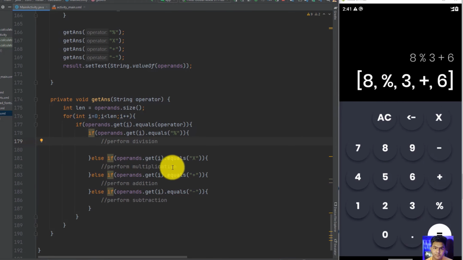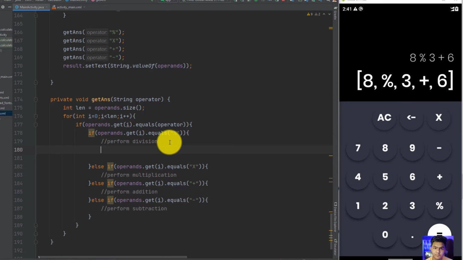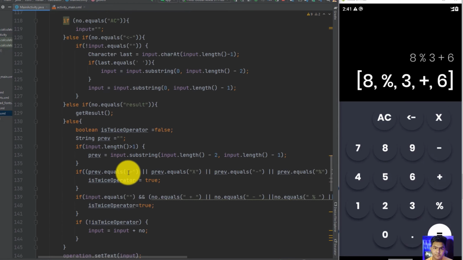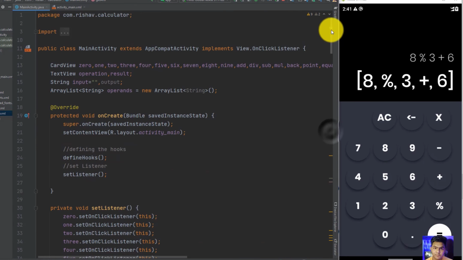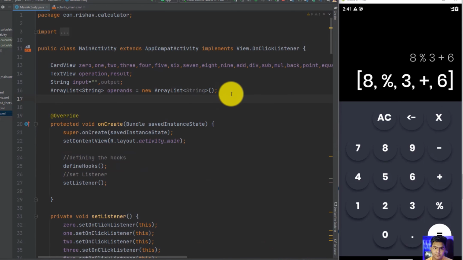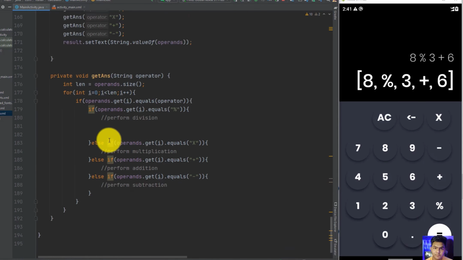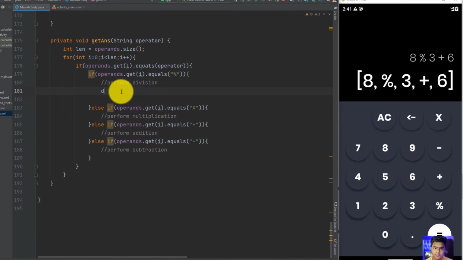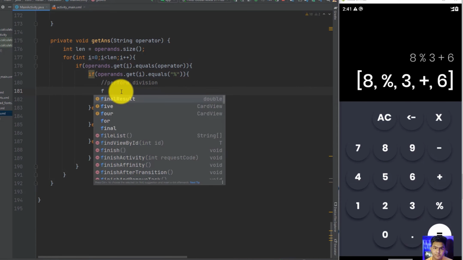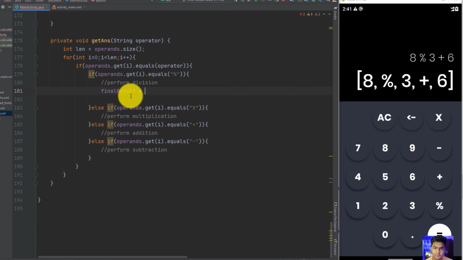Now we are getting the position I of the division. To perform the division, first let us define a value, means we have to define a double value: double final result equals 0. I am giving it a default. In this double value, first thing we have to do is final result equals, means we have to store our calculation in this final result.